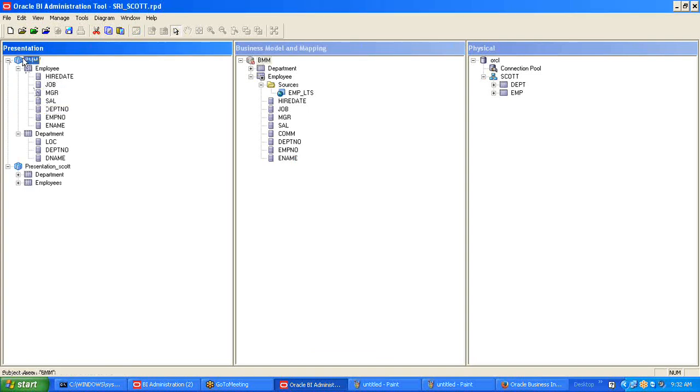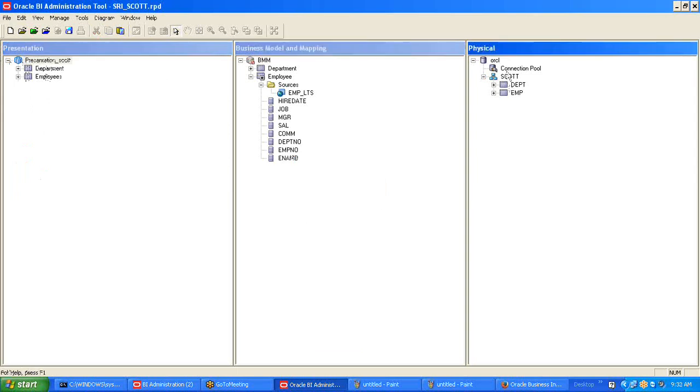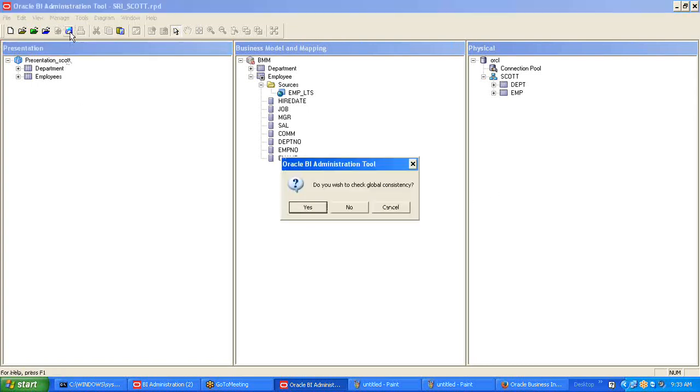Now my all three layers are created. The physical layer is created, the BMM layer is created, the presentation layer is created. After creating all three layers, we need to save the RPD. If you try to save the RPD, it asks, do you want to check the consistency? So what is consistency? Here consistency means syntax-wise, in RPD terminology, whether all objects are configured correctly or not. That is what it is going to check.